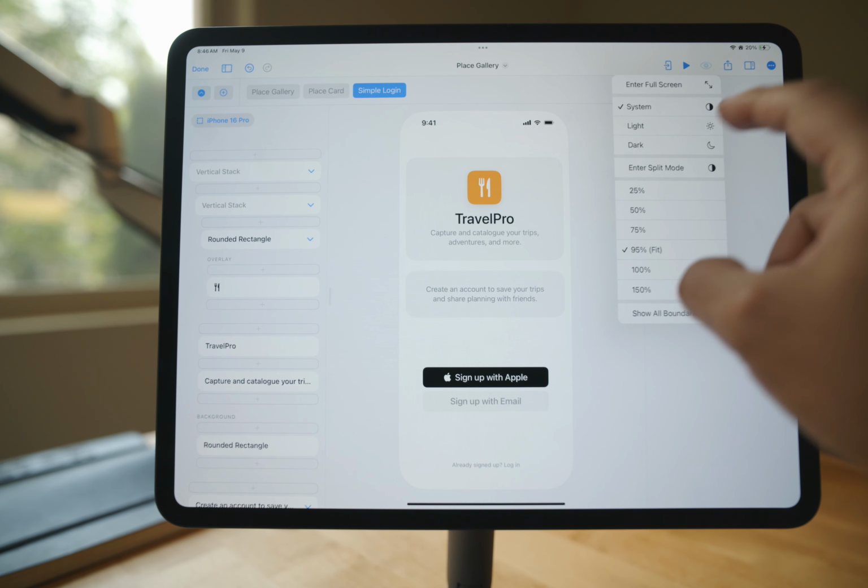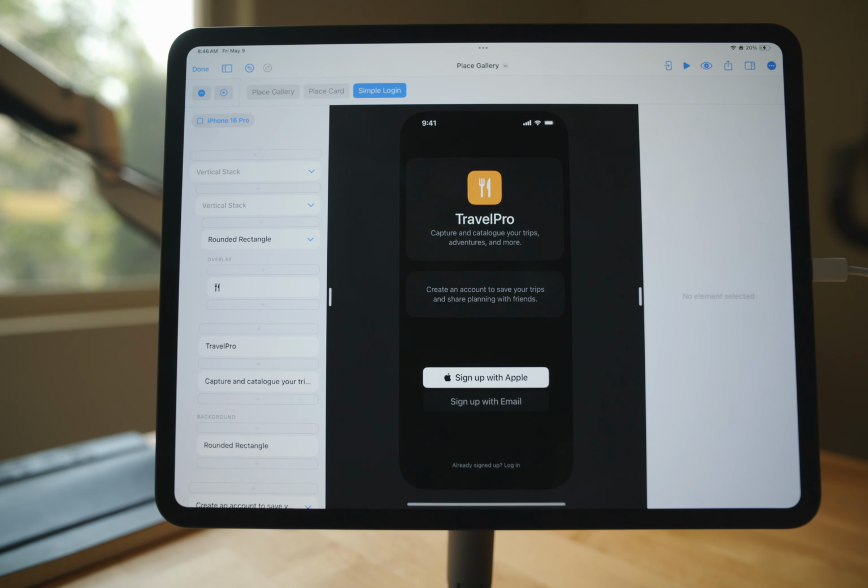It also should be working great in dark mode. Totally does. So this is a design that I think should be really, really usable, and you should really be able to flex it into different forms.